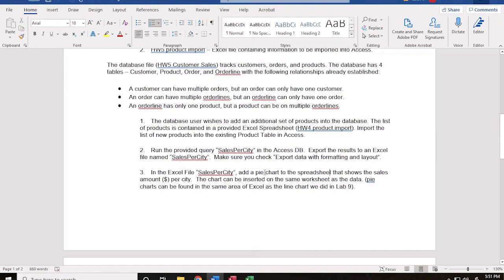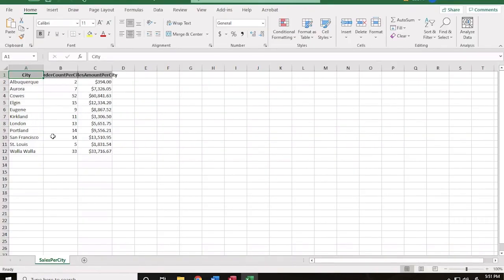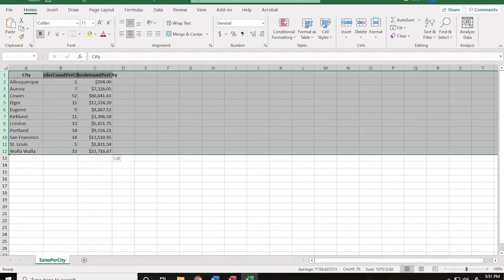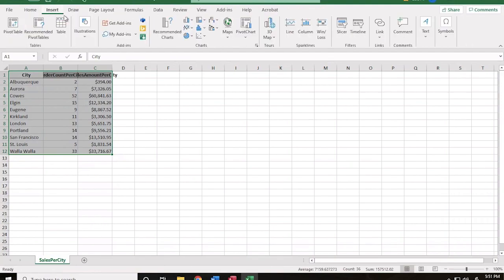Now for the third step, we're going to create a pie chart with it. On the pie chart, it's going to show the sales amount per city. So go ahead right back here. You want to select all this data. Let me expand this out. You want to select all this data from the top, from A1, because if you start and select it from here, then your pie chart's not going to have a title, or it's not going to have labels for the values. So just select all this, and then you're going to hit Insert.